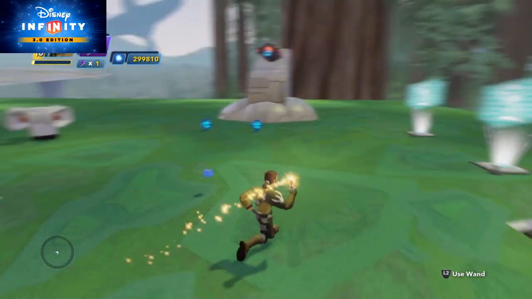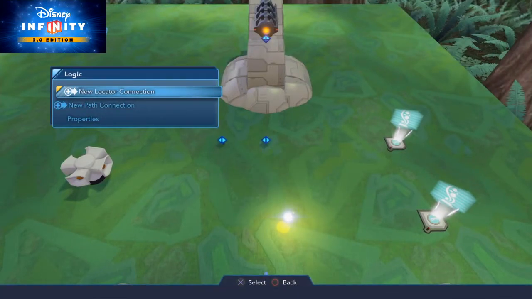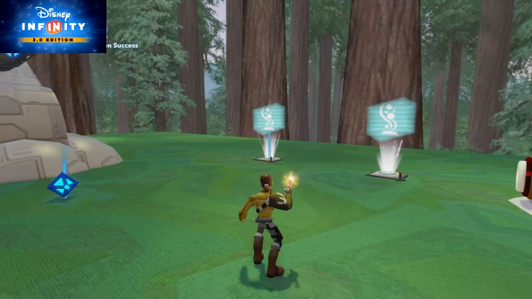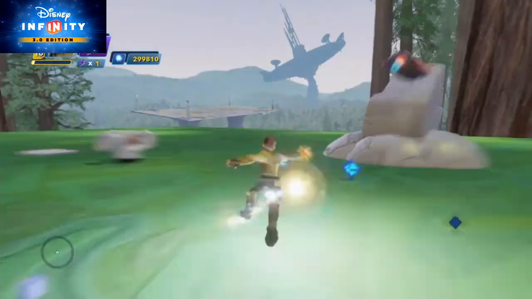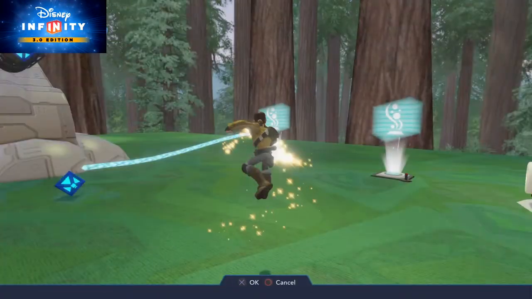Now, we want to put these over to the other generator. So that's how you get the gun to fire. Now we'll destroy the tank. New locator. Put that one over there.